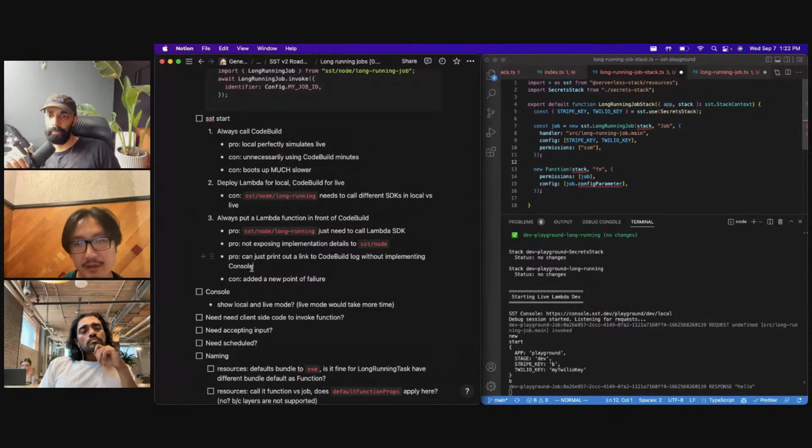You invoke a Lambda function. The Lambda function is going to print out a link to code build log and code build ID, like a CloudWatch link, you can click to see the build logs. So we don't have to implement a proper console. Or do you guys feel strongly about implementing the proper console?